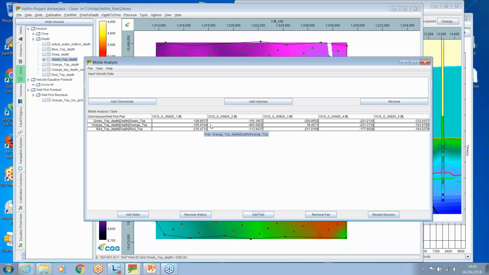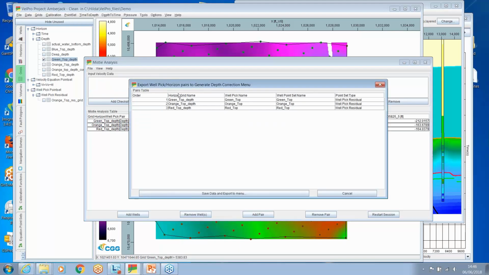At this point, I can check if I have any problem with the well peaks or the horizon, because these are the differences between the depth conversion and the well peaks. What I'm going to do in here, I can export this data. This will generate the well peaks with the residuals, plus it's going to send automatically this information to generate the depth conversion volume. When I select this option, it's giving me all the information that is working with all those tops and the well peaks residual.